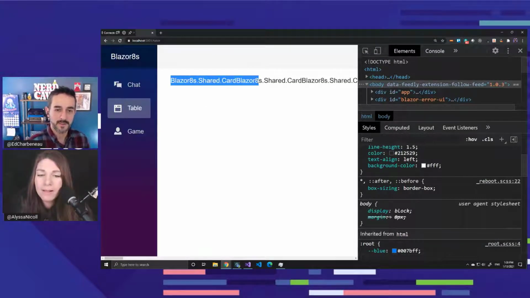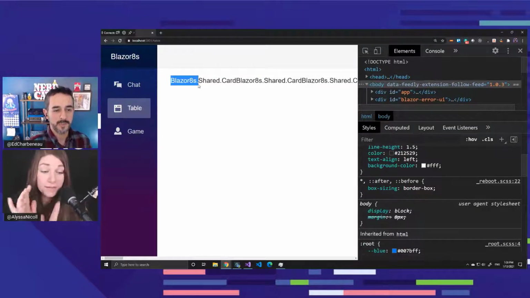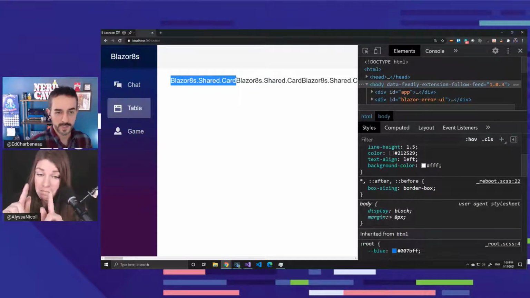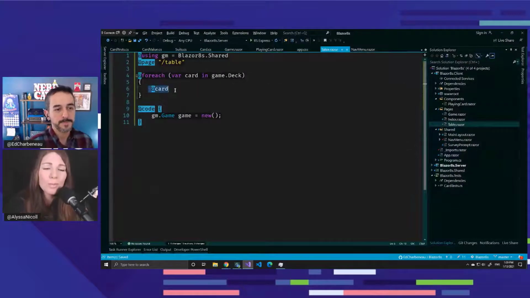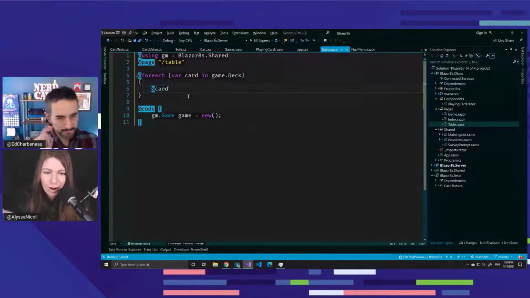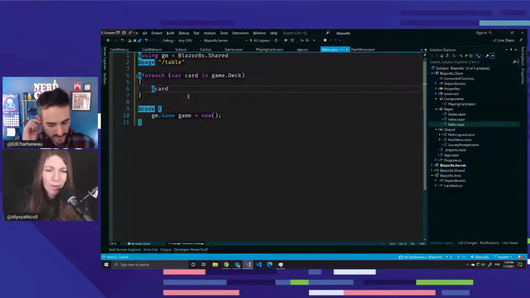So see what I'm getting here? It's just repeating this text over and over again. It says Blazor, shared card, repeated 52 times. So it's a card object that is repeating over and over again. Yeah, but what happened to our border? Shouldn't we have our border and stuff? Where did it go? Did you delete those things?